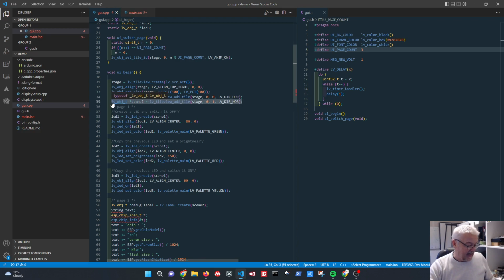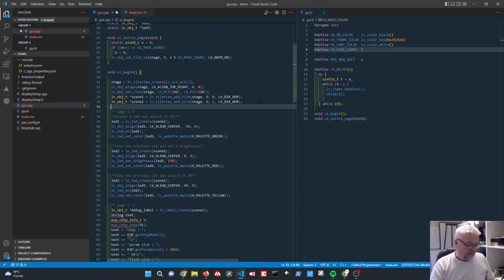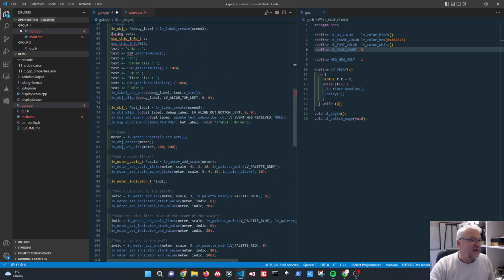So I'm going to take this last one here and we're going to call it scene 3. We're going to give it an index, the index of 2. And now we've attached scene 3 to the stage. The stage is attached to this tile. So scene 3 is our magic word here that we need to come down to page 3.